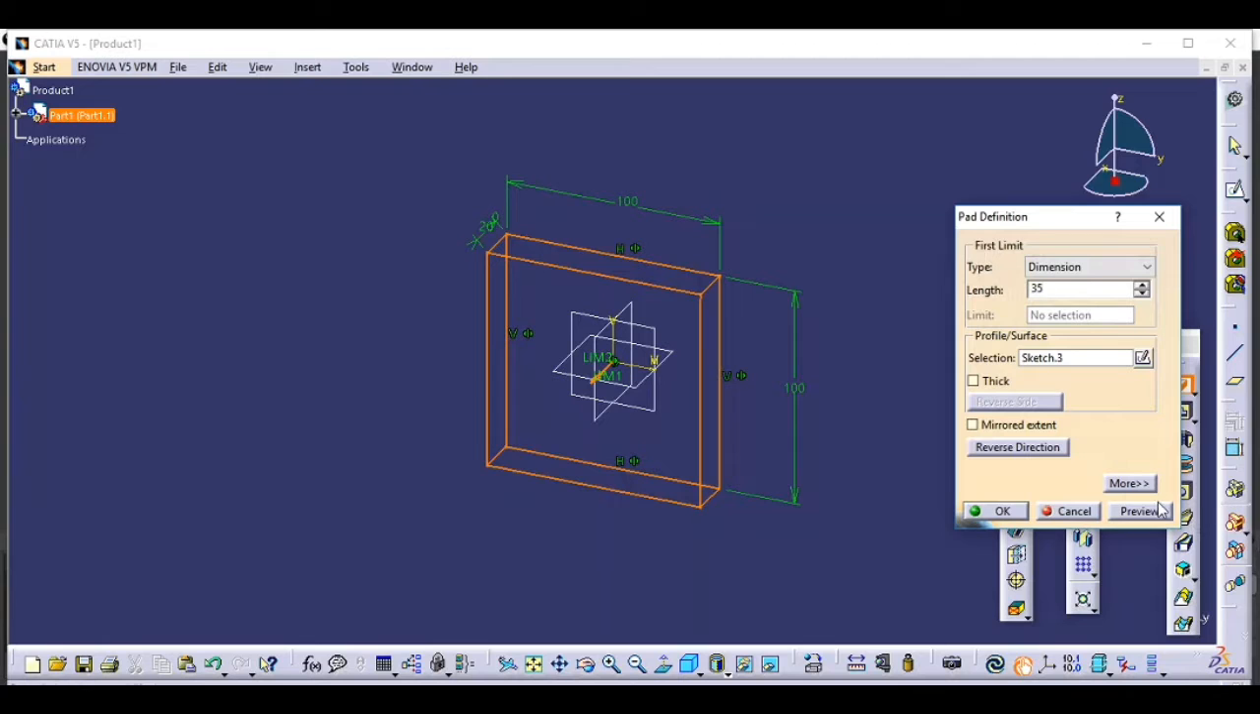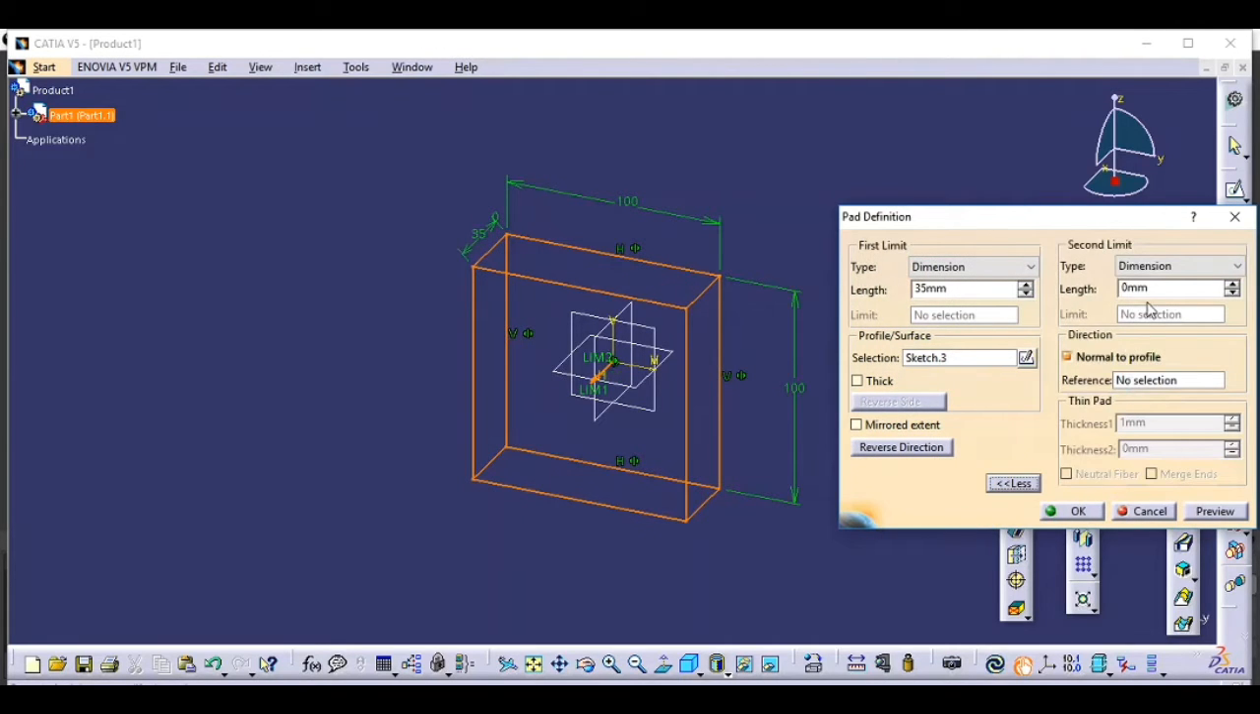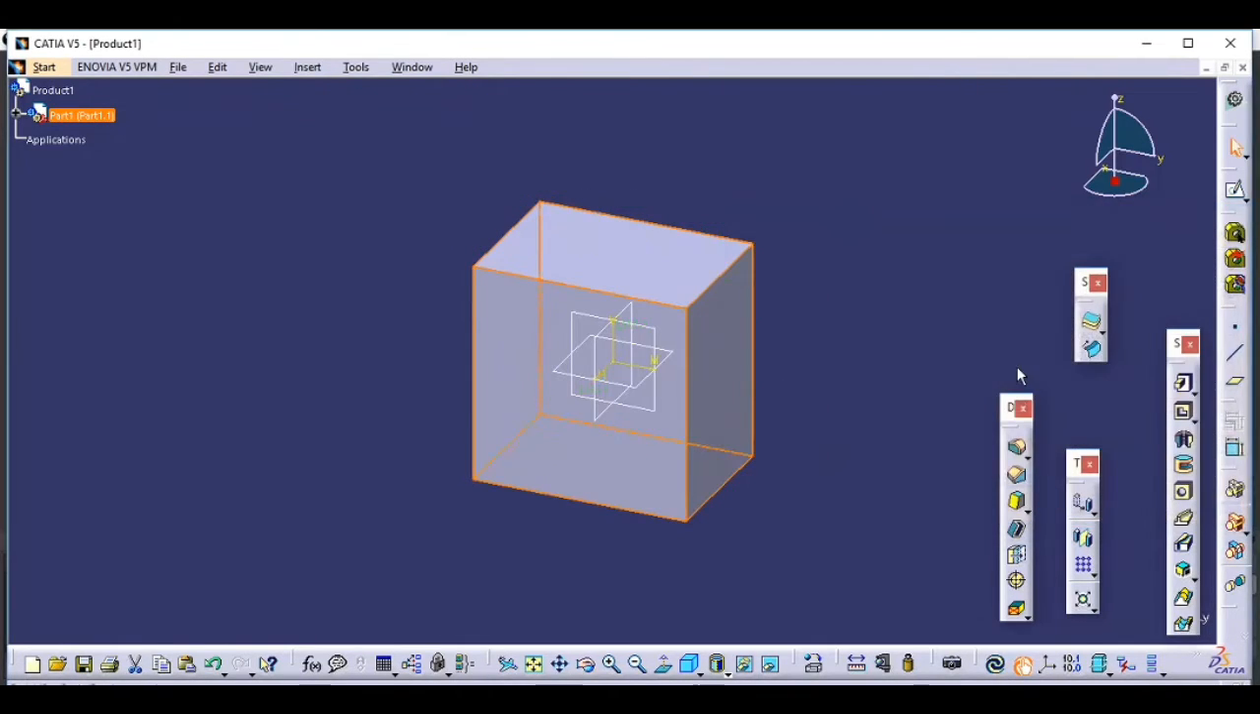Now I am giving 35 as the pad length, or I can use thickness, or I can use mirror. Another option is the first limit and second limit from the center axis. And now I am going to give this pocket.